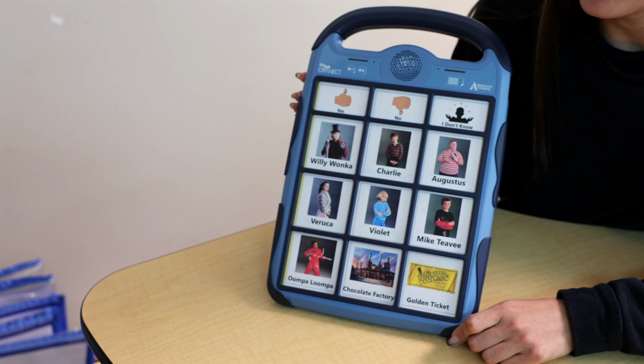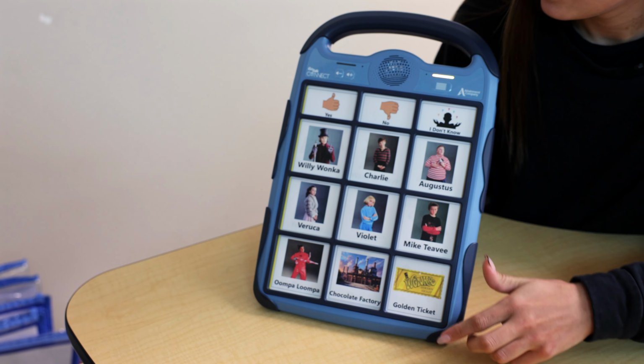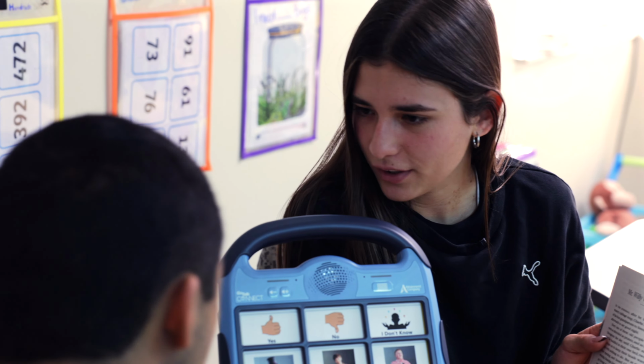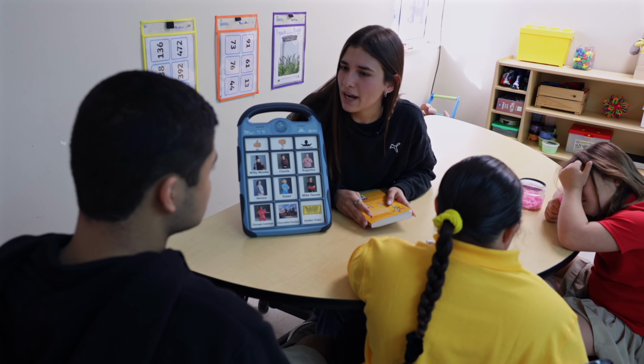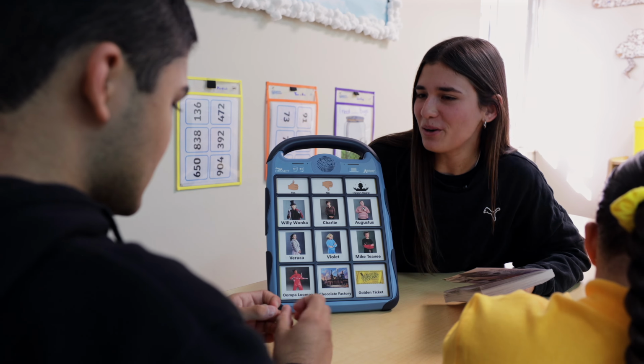Yes. The teacher first models on the device, a strategy referred to as aided language stimulation. For example, if I ask you, who has a hat? We would choose Willy Wonka. Willy Wonka has a hat. Willy Wonka. The students select the appropriate button to share their answer. Never, answered Charlie. Who do you think is the main character in the story? Oompa Loompa. Are we sure it's an Oompa Loompa?